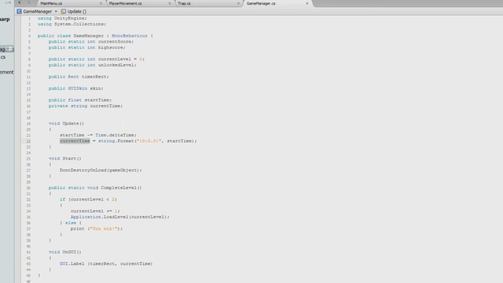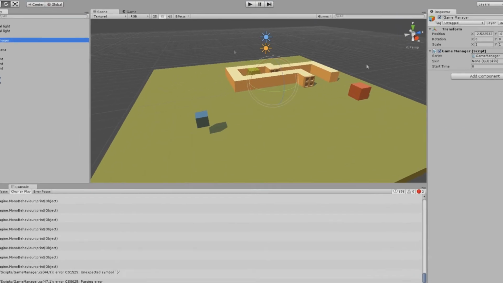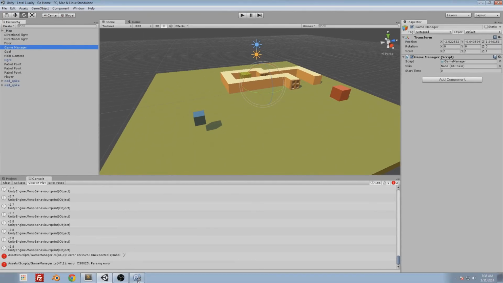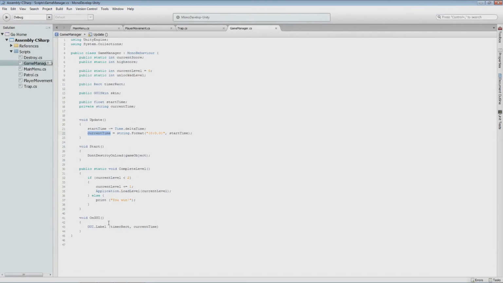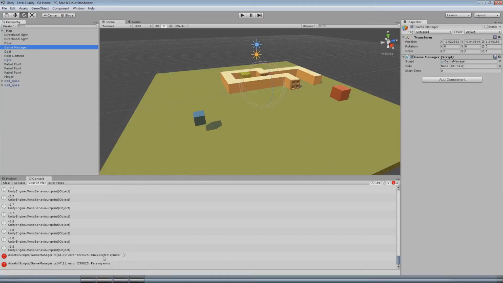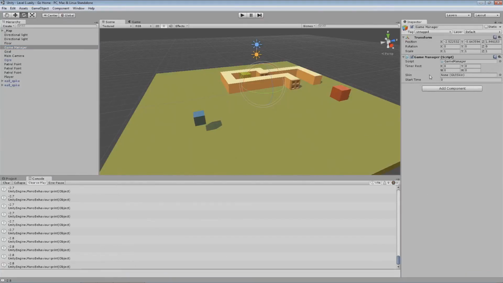But now if we were to go to our game here and go to our game manager, over here now we should see a rectangle. Just not, I have an error. I made an error. Timer rect, no error there. Oh, did not terminate that line there. And that should go away. And now we have a rectangle, an X, a Y, a width, and a height. And that's exactly what we want.